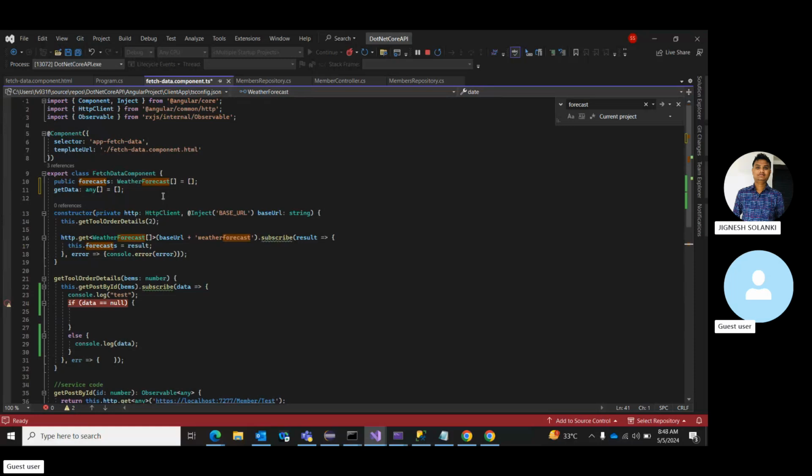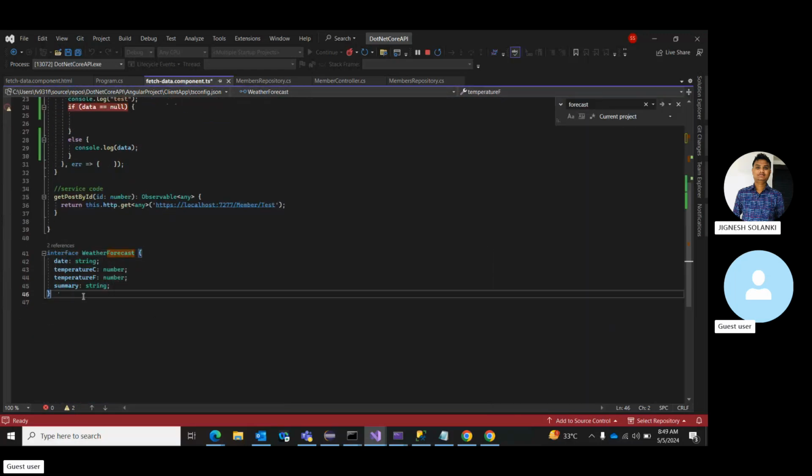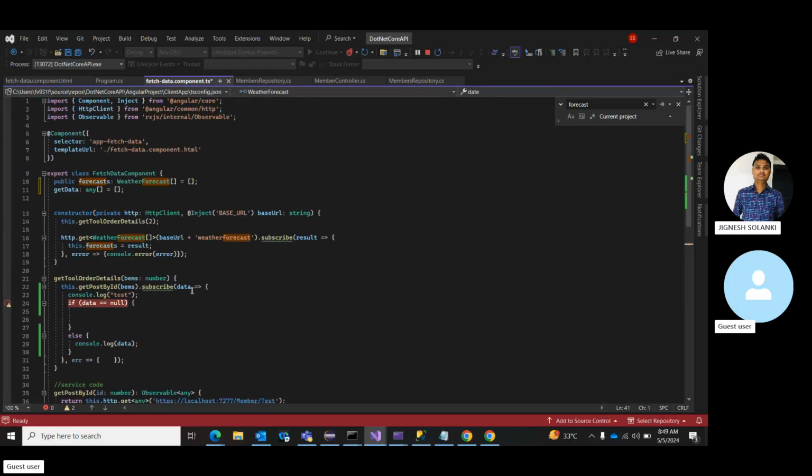How to create a model in your front end? You can simply put another folder called models, and inside that you can create TS files, and inside the TS files you can just put a class and all your properties. That's all. So either you can have a model and assign the object to the model.